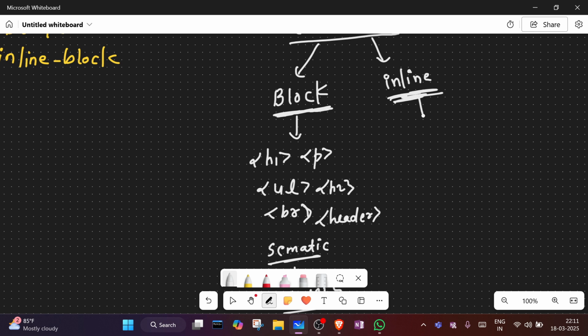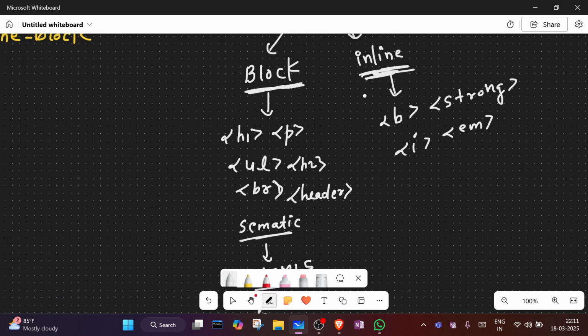Inline elements. So what are the inline elements? Formatting elements, like the b tag, the strong tag, the italic tag, the emphasize tag. So these are inline.